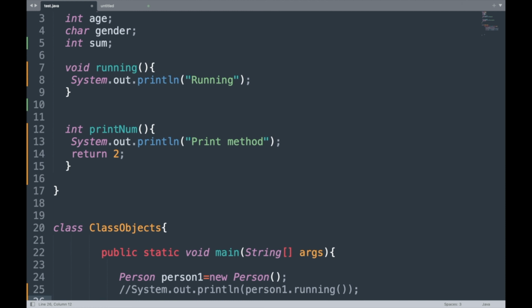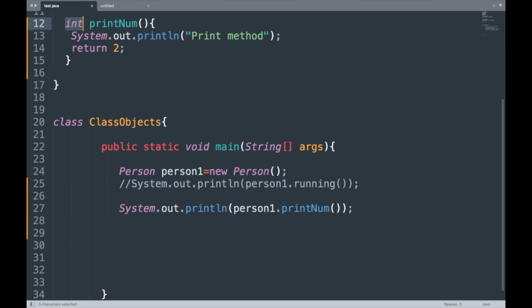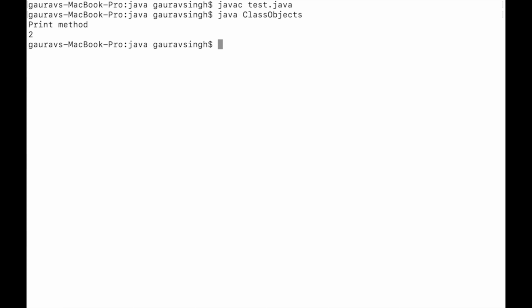All right. Now in this same program, consider this printNum method. Don't worry about this return and this int right now. We will discuss this just in a while. So just consider this printNum method. It has this print statement. And what I'll do is I'll call this person1.printNum method. So let us see the output first. Now let me compile and execute the program. And as you see, we have the outputs print method and 2.